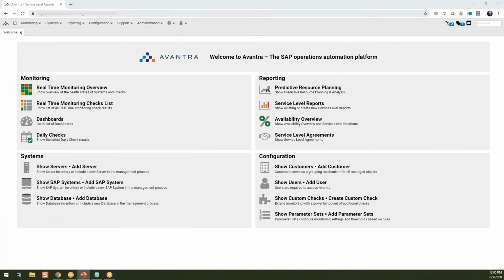When logging into Avantra, on the top, you will recognize a reporting drop-down. If you'd like to find out more information on the predictive resource planning reporting and the SLA availability overview reporting, please be sure to review those training recordings.